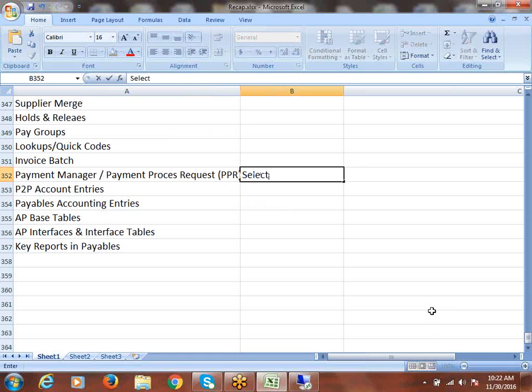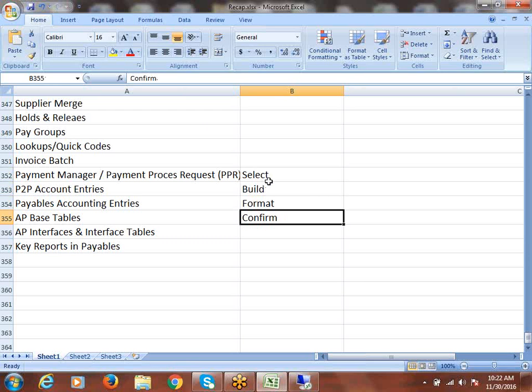Just make a note. First, it will select the invoices, then it will build the invoices, and it will format and confirm. What is the meaning of each and every stage? I will explain when you are working on it.